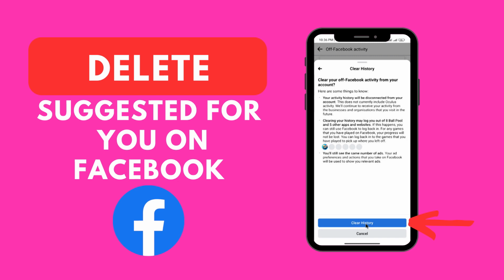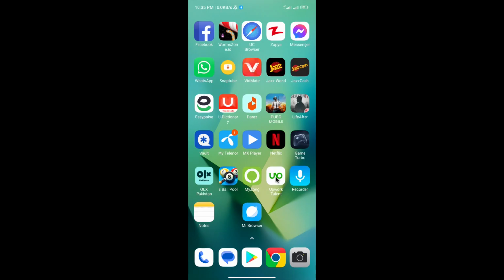Today we are going to show you how to delete suggested for you on Facebook. So let's start the process. First of all, open your Facebook app.